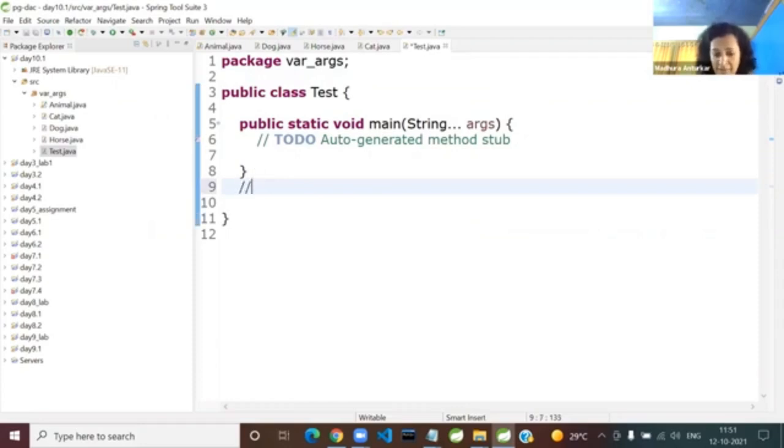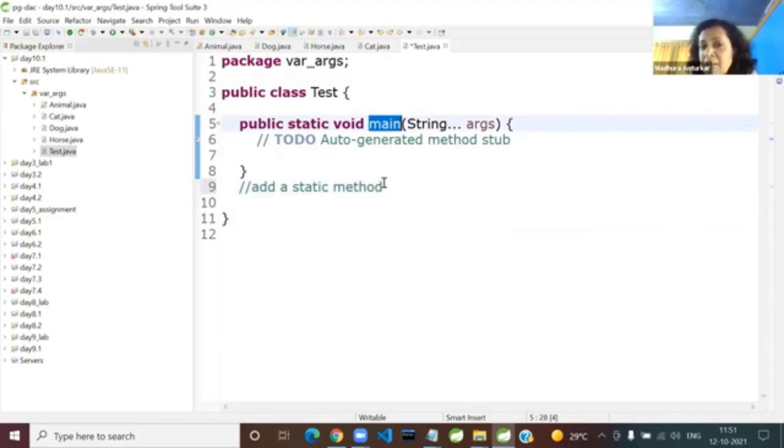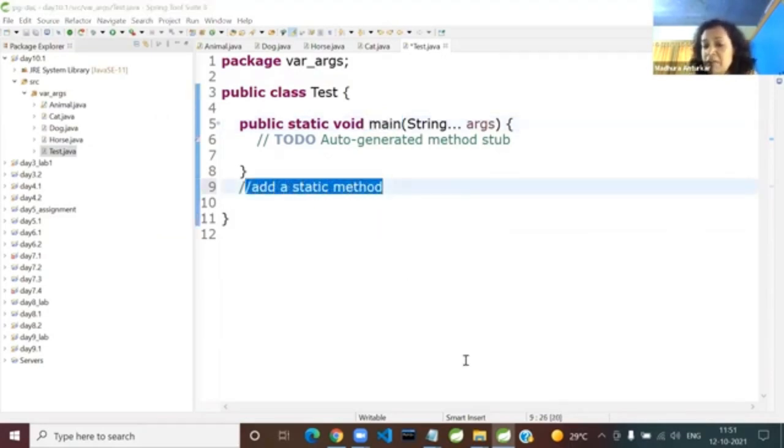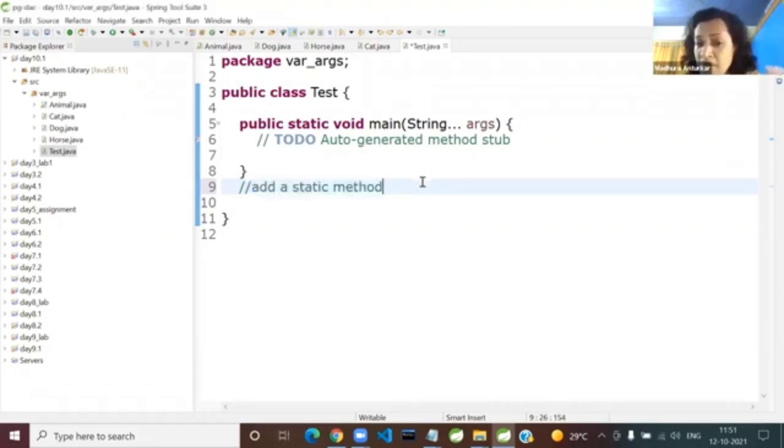Let us add a static method. Why am I writing it as a static method? When main is a static method, can it call another static method directly? Can one static method call another static method directly? Yes. Otherwise, you would have to create the instance of the test class and call it. I have already written that in the readme. So here I'm making it even easier. No instantiation will be required.